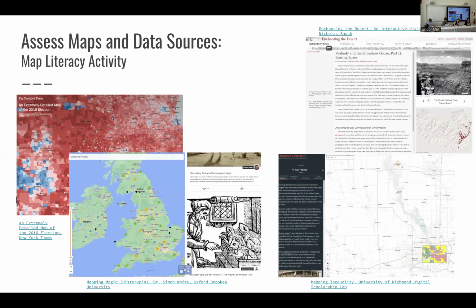So questions like, who created this project and who funded the creation of the project? What are the data sources they used? And is there anything about the creator of that data source that would be an issue of concern for you as far as motivation, bias, things like that? What is the map's purpose or argument? What deliberate visualization choices did the author make, and what were the effects of those choices?